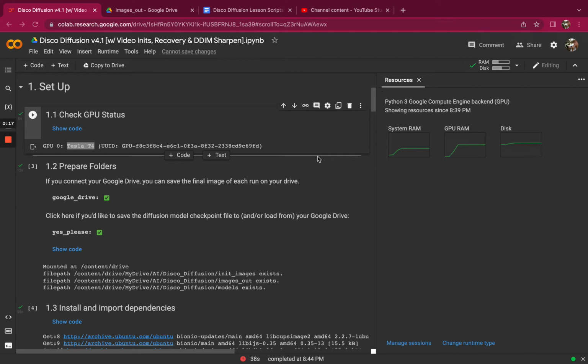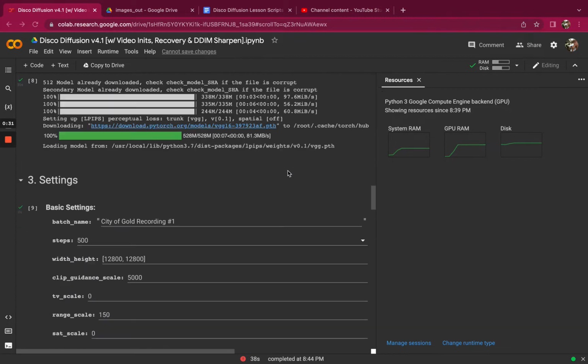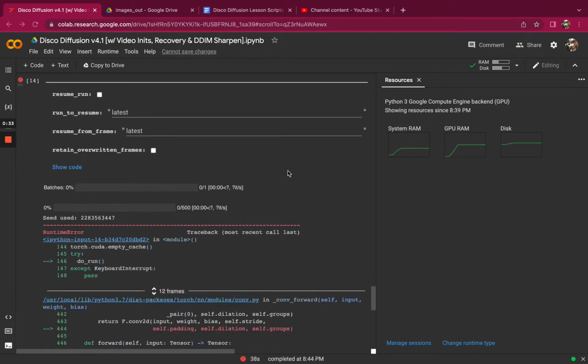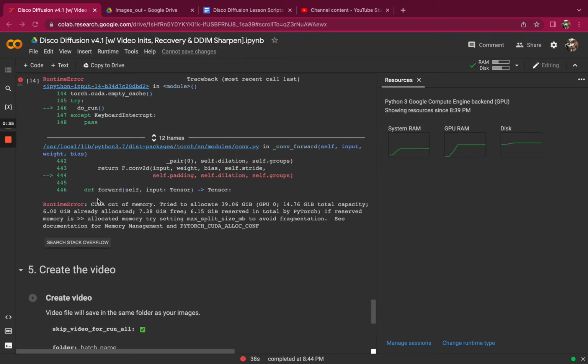Excellent. Getting into things here. CUDA errors are going to be one of the most common errors that you hit as you're going through Disco Diffusion, but at the same time, one of the easiest ones to fix. These errors are typically phrased as: your CUDA out of memory, tried to allocate X of total capacity, and basically you don't have that amount available.